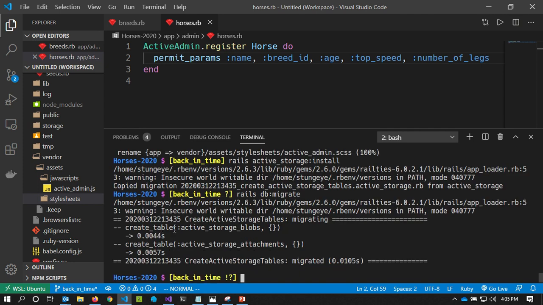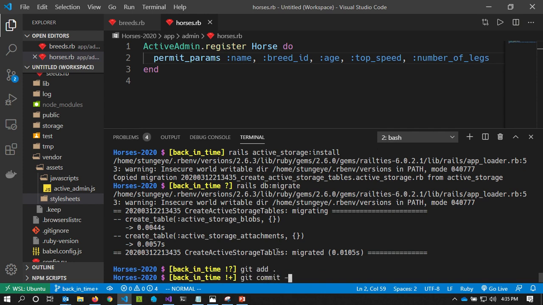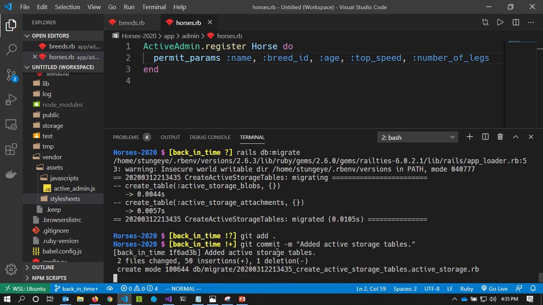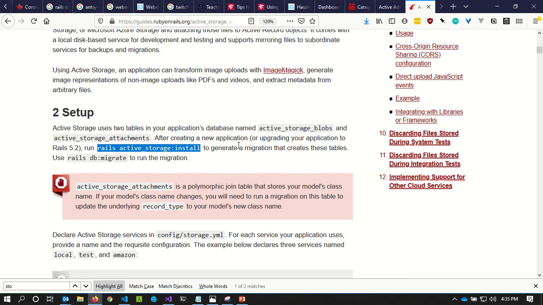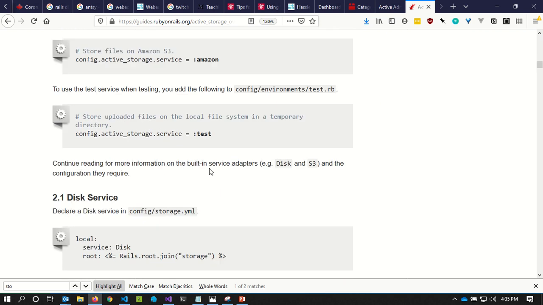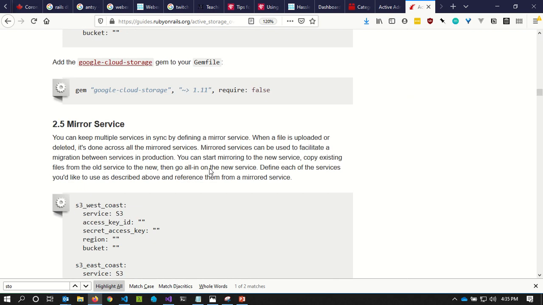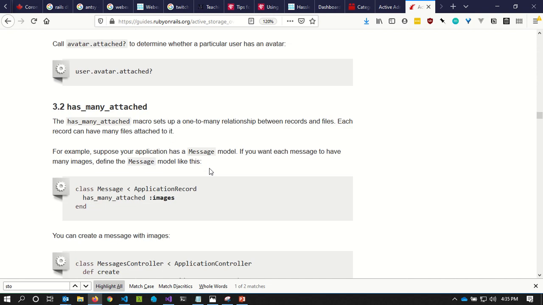And I now have a table called active_storage_blobs and active_storage_attachments. And I'll just add that to Git, saying added ActiveStorage tables. And then following these instructions, I'll just scroll down past all the cloud service setup stuff.